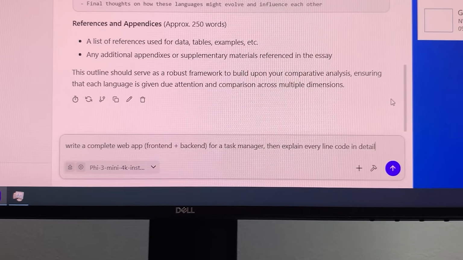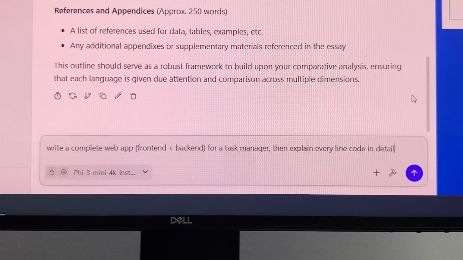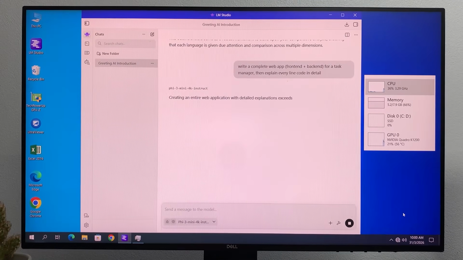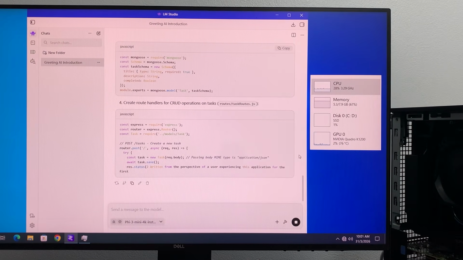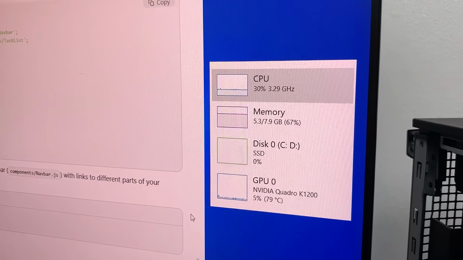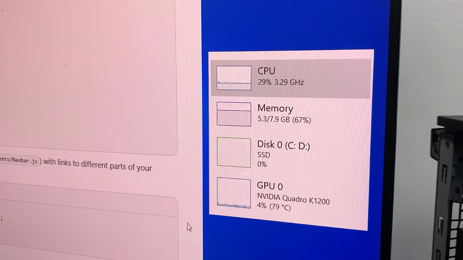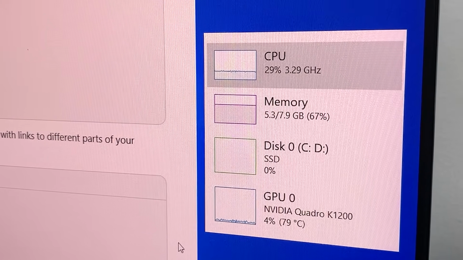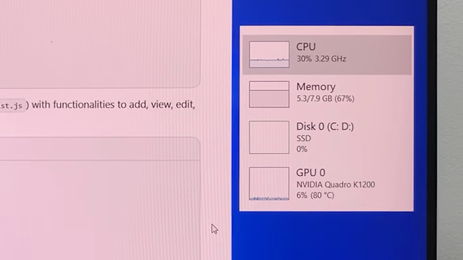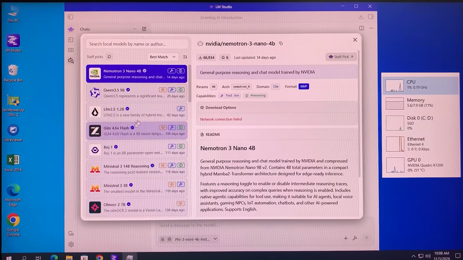Write a full web app, front end plus back end, and explain every line. And boom! It actually started generating code step by step with detailed explanations. During all of this, CPU usage stayed around 30%. RAM used about 5.3 gigabytes, and the GPU barely broke a sweat. And that's the cool part.